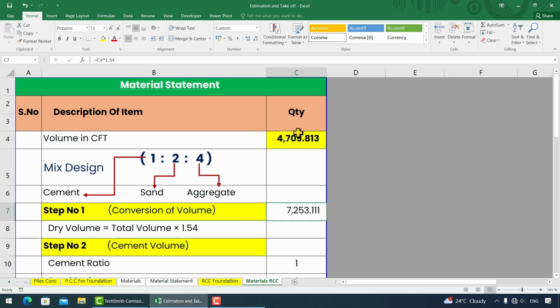4709 is the wet volume, and the mix design we use is 1:2:4, where 1 represents part of cement, 2 represents part of sand and 4 represents part of aggregate. So our first step is to convert this volume into dry volume. For that purpose, we need to multiply it by the factor 1.54. Type equal to and then select the volume cell and simply multiply it with the 1.54 factor.